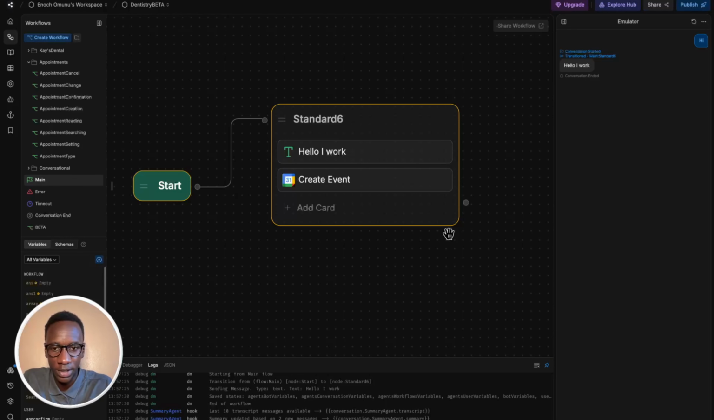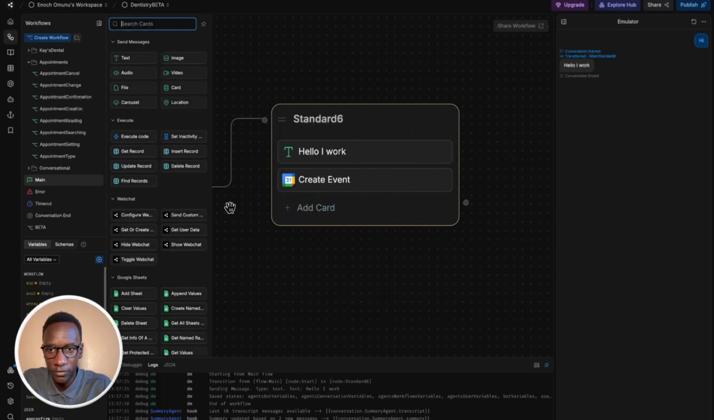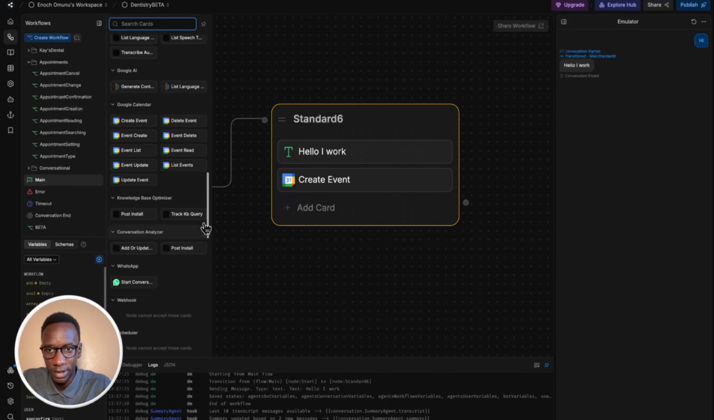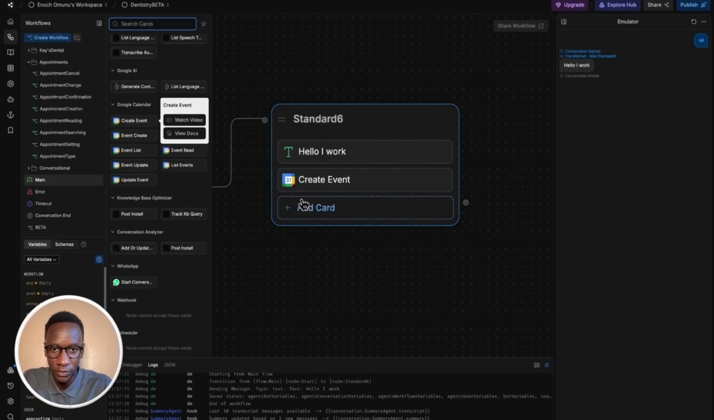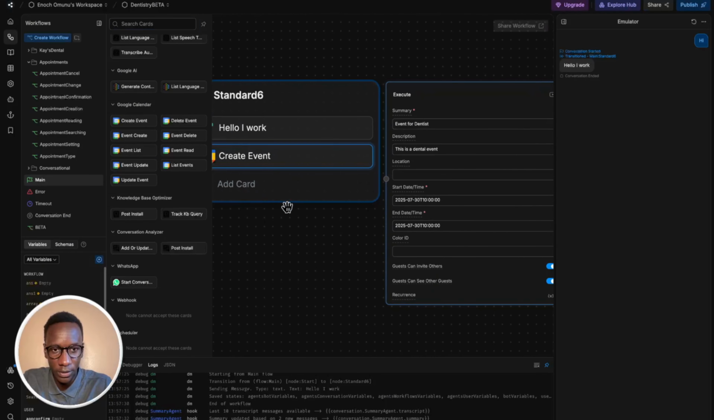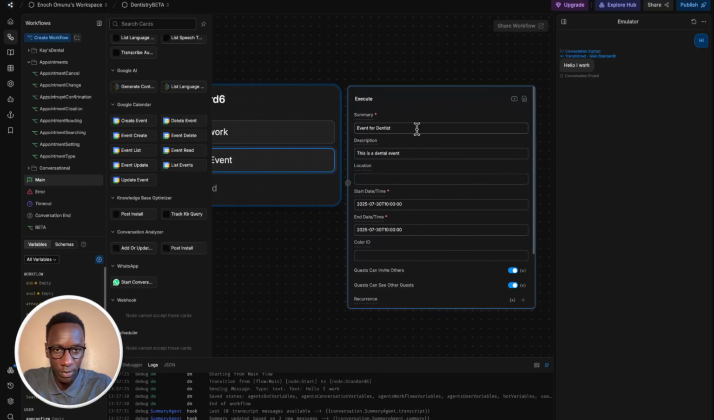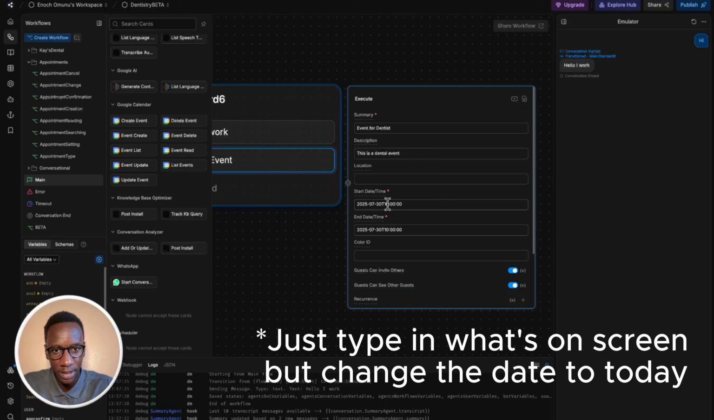How you do this, just input a create event card. If you click over here, you'll see that there's a lot of Google Calendar cards. So there's create event and there's event create. Create event is the one that works for me, so you can go ahead and add that. And then when you click on it, you have to just type in a quick summary, a quick description, and then you'll realize that it asks you for a start time and end time.